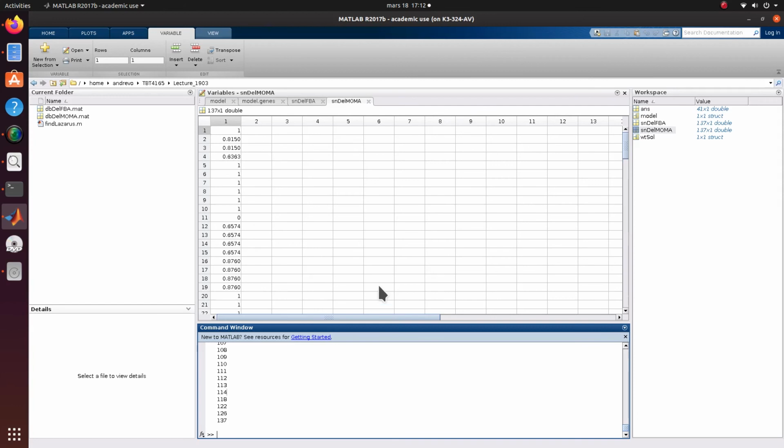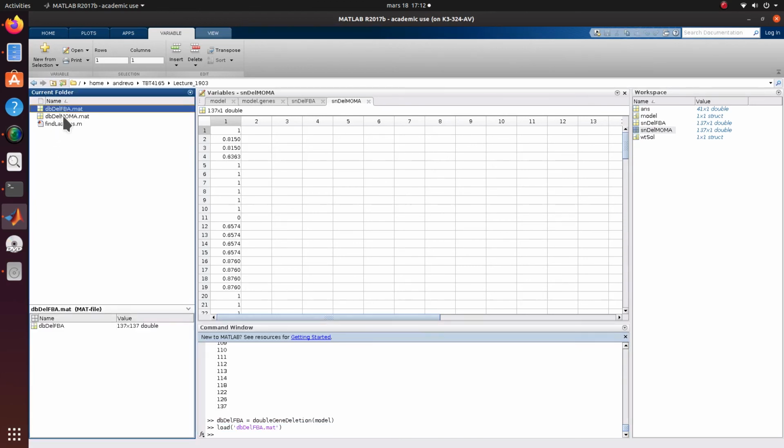Now let's do double deletions. Now, if I were to do a double deletion, I would do something like this: DBDel FBA equals double gene deletion model. This is going to take a little bit of time, so instead, as on a cooking show, I've just preloaded a variable. So I'm gonna just load this here, and it's going to give me this variable DBDel FBA, which is really the same as what I would get from running this double gene deletion model. It's just a bit faster doing it this way.